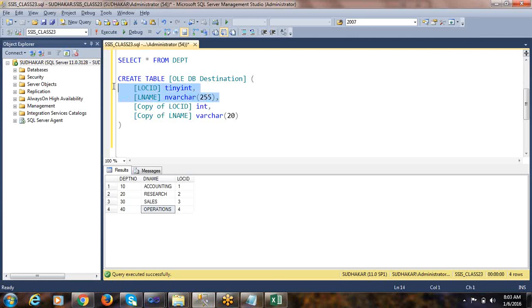These 2 are original data types, but we don't want them. We want only integer and varchar. See, after converting them, the names have changed to copy of LOCID and copy of LNAME, and the data types are integer and varchar. So we require only these 2 columns, not the other 2. Let me delete them. We require only these 2 data types, but the names are something like copy of LOCID and copy of LNAME. You can remove this copy of keyword.